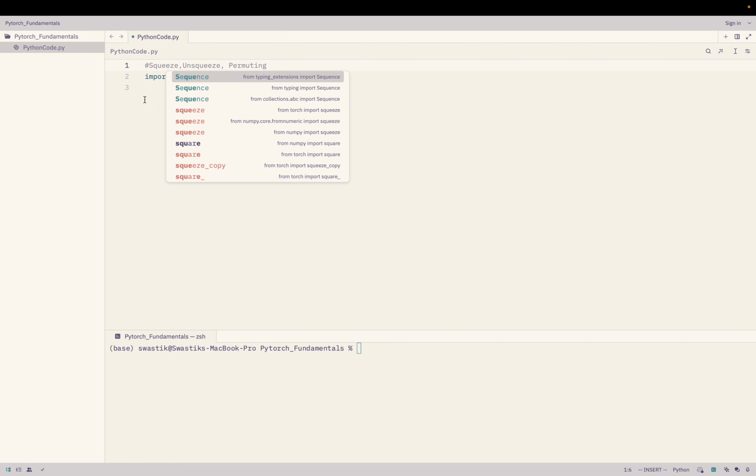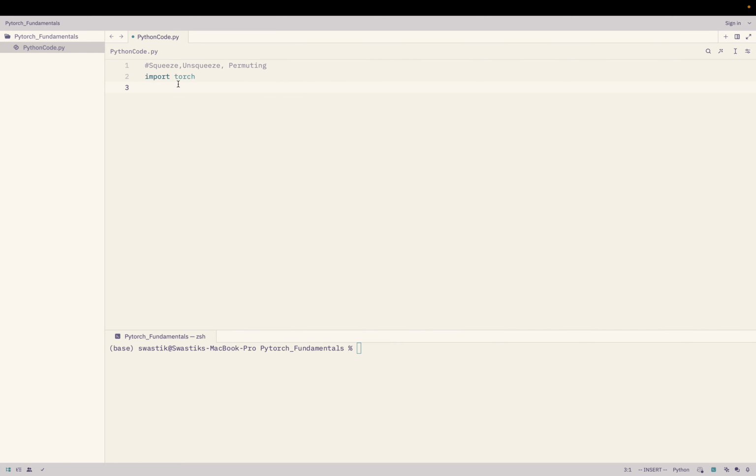Oops, I did a typo there. Okay, let's start by discussing squeeze first. What is squeeze? By definition, squeeze removes all single dimensions from a given tensor. Okay, so that is just theory. So let's now try to understand how it works.